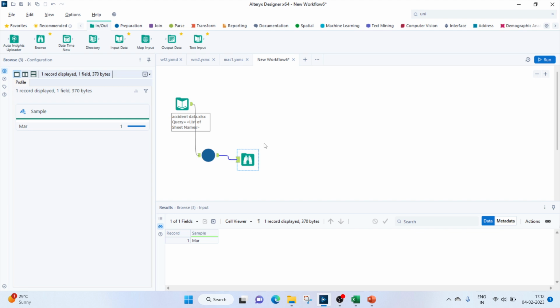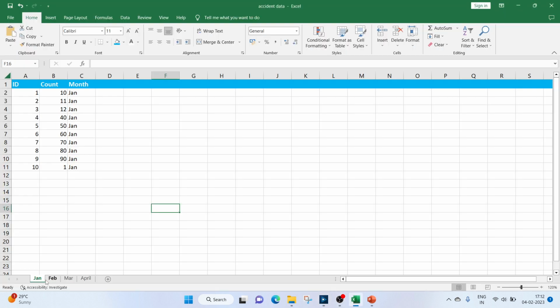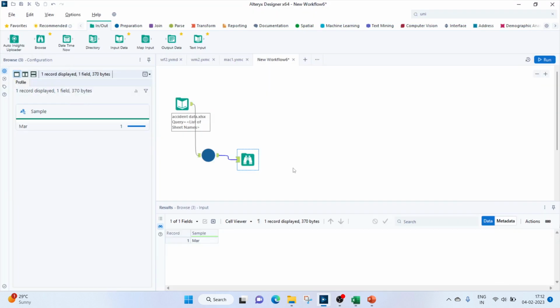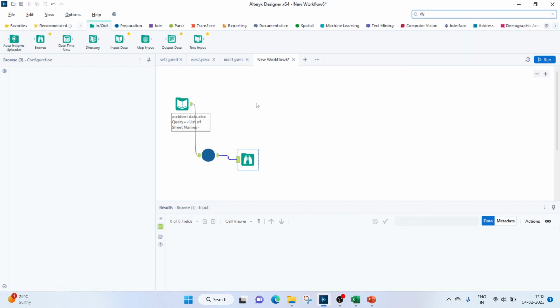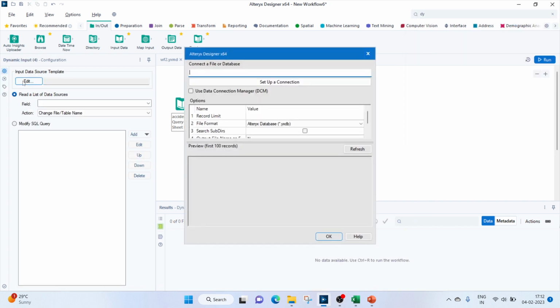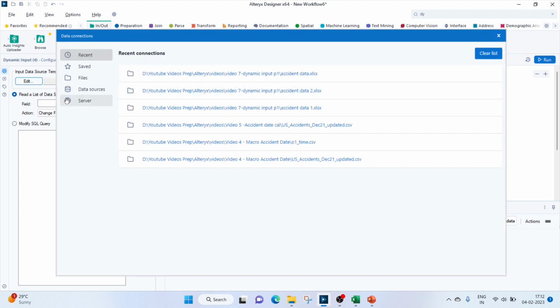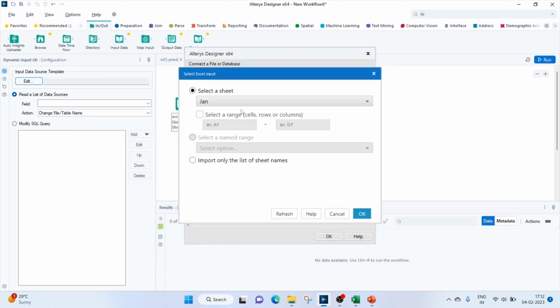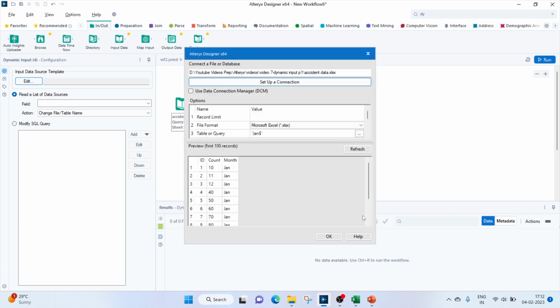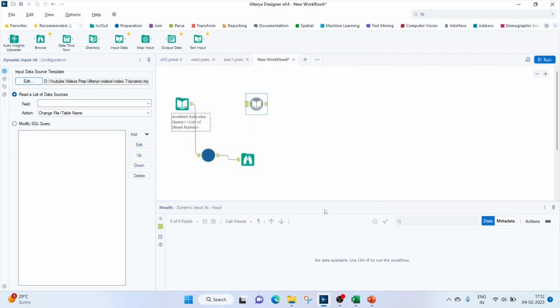Now to do this in the Excel sheet, to select each sheet, we'll have to use a dynamic input tool. We'll bring in a dynamic input tool here. We'll configure it to the Excel file which we are using. By default, let me keep it as Jan. So we can see the value of Jan. Click on OK.